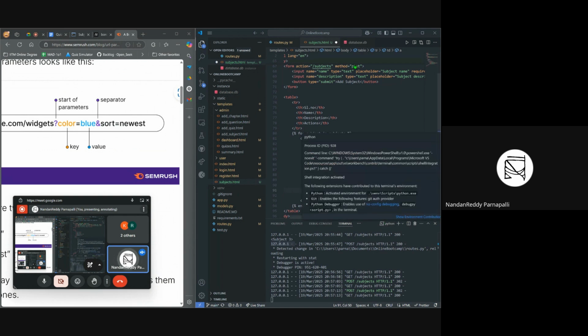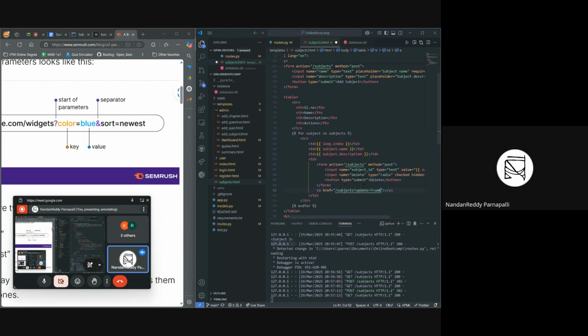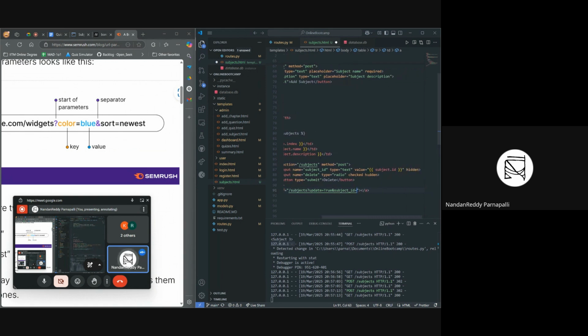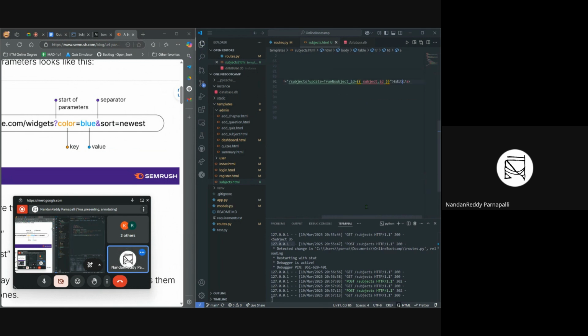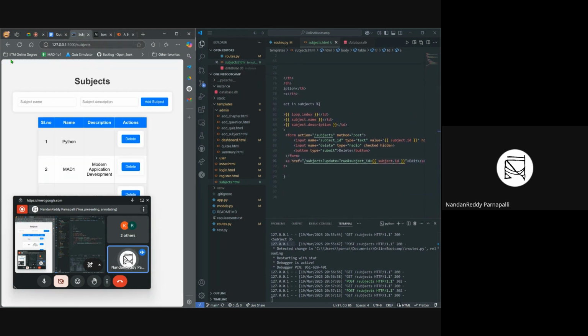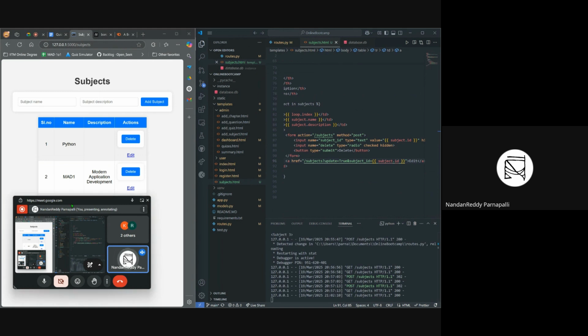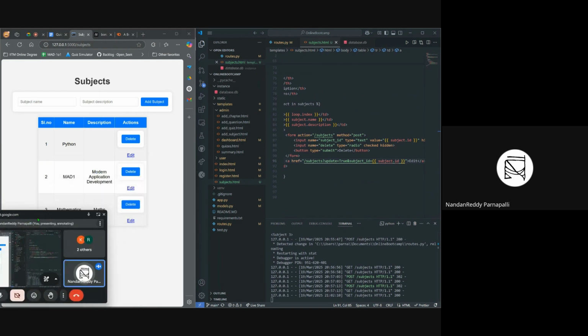I'm passing it as true, and an ampersand as the separator, and subject ID. Subject ID equal to, okay, we can just put the subject ID right in the value. So in this URL I am passing the subject ID, subject.id. Now let's save it, and here let's add edit. So till now it is fine, guys. If I go here and refresh, instead of a button, now we are able to see the edit button.